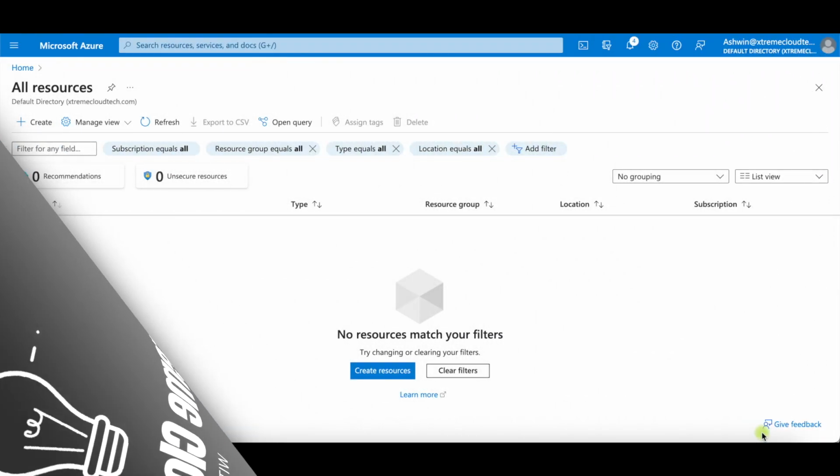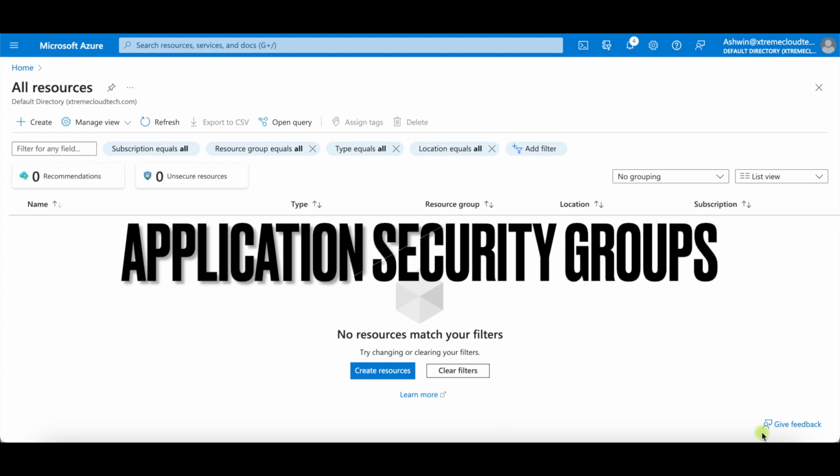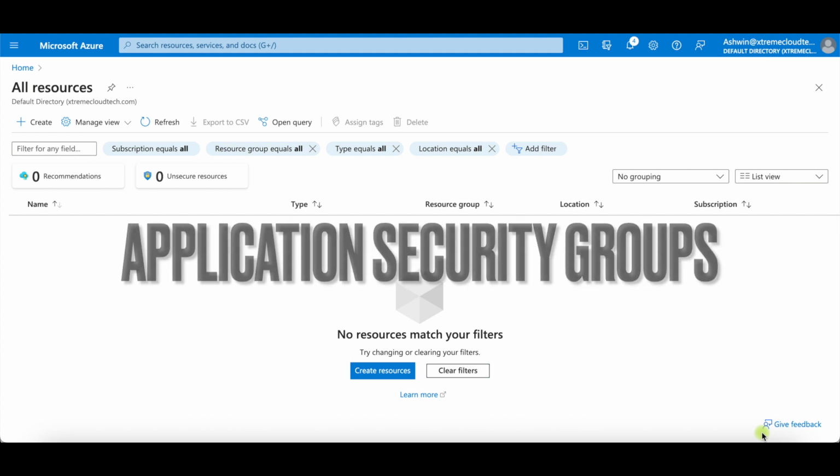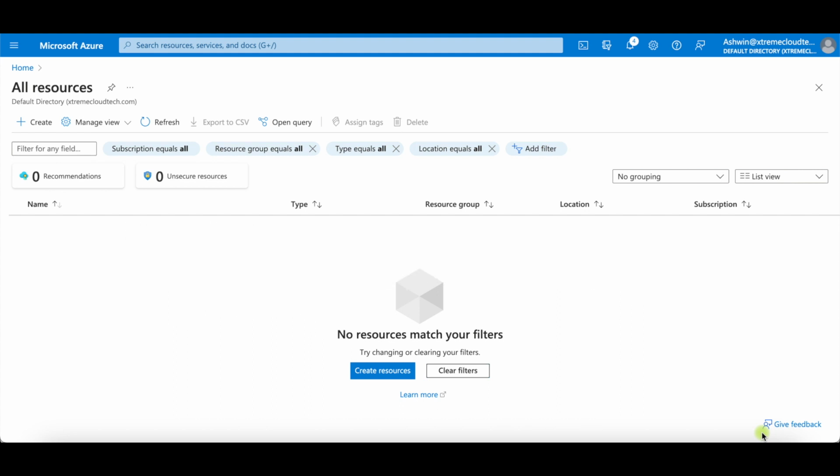In the previous video, we had a look at the basics of an application security group. If you want to revisit, the link would be somewhere at the top, and I'll paste it over there. And in this video, we'll look at a demo, like how this actually works, how the network security group and the application security group complement each other.